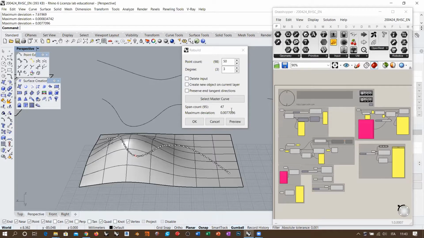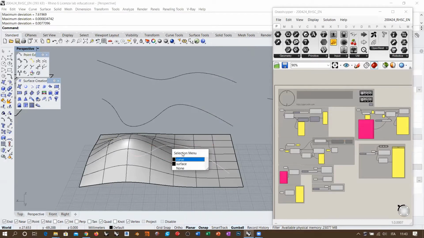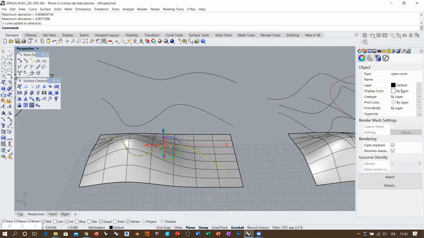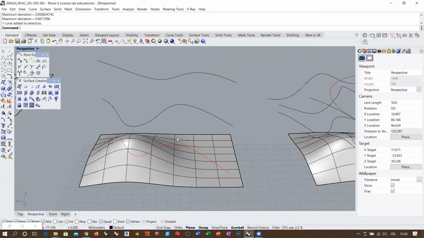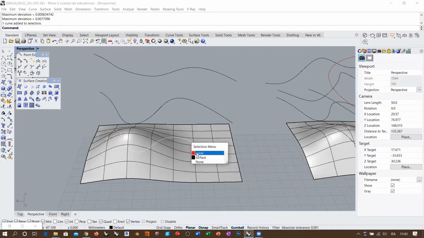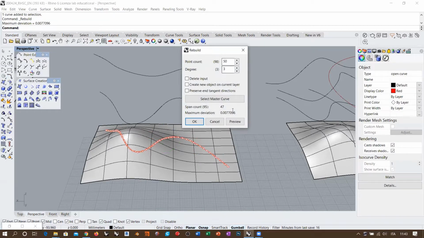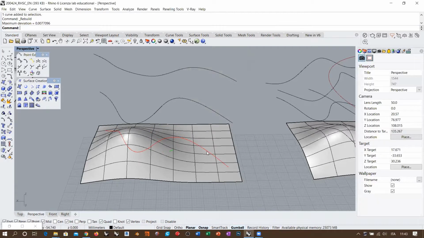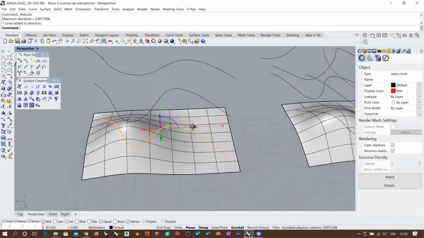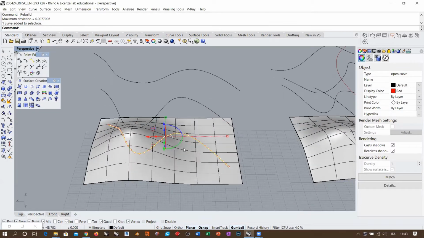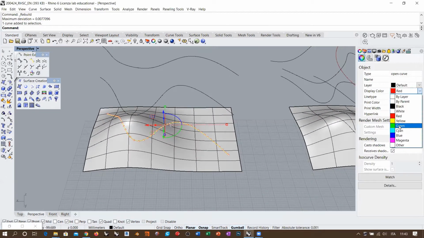So if I rebuild this and delete the input, okay, I don't want to. Well, no, I'm not going to delete the input. So let me do something like this. I'm going to take this curve and change its color to red. Then I'm going to select it once again and rebuild it with 50 control points, and not delete the input, and hit OK. So now we have this one, which is the regularized topology, and I'm going to change it to green.